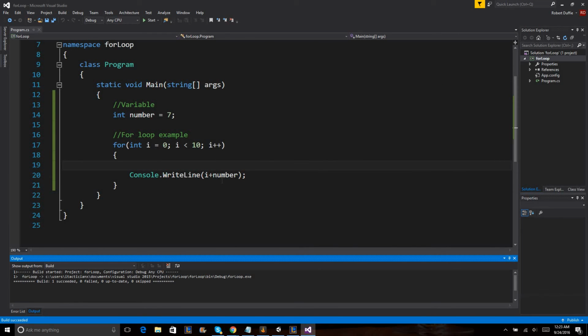Okay, that's pretty much it for for loops. Not much there, but we will be combining what we have learned for later.